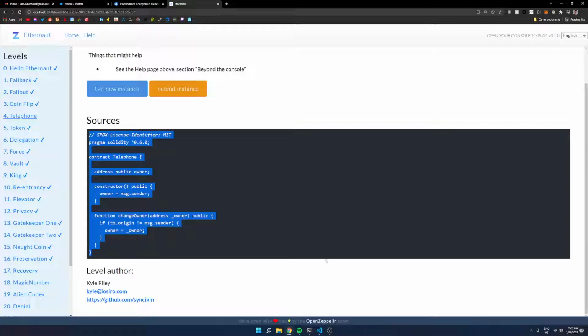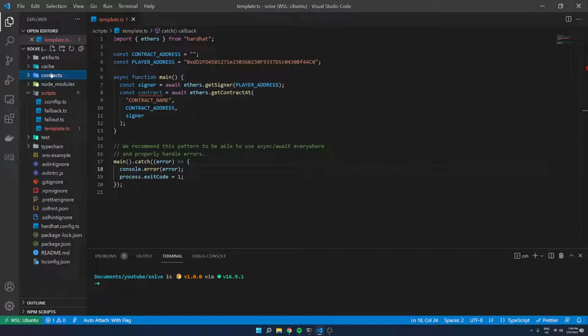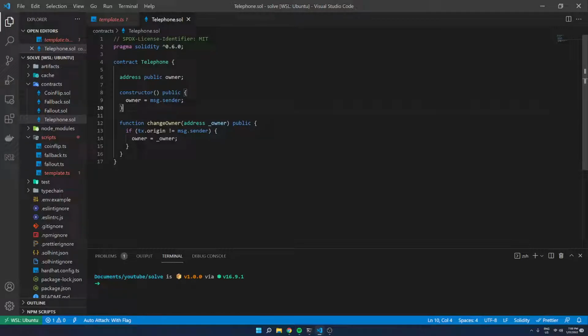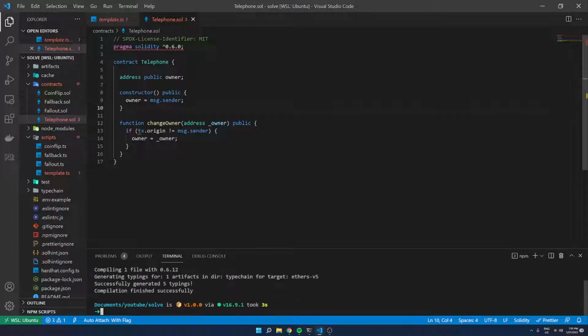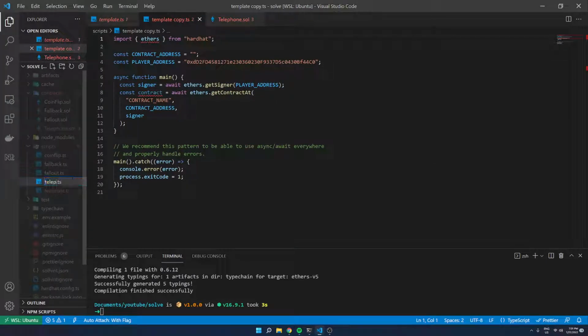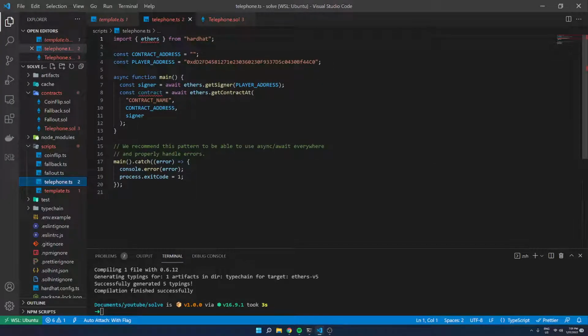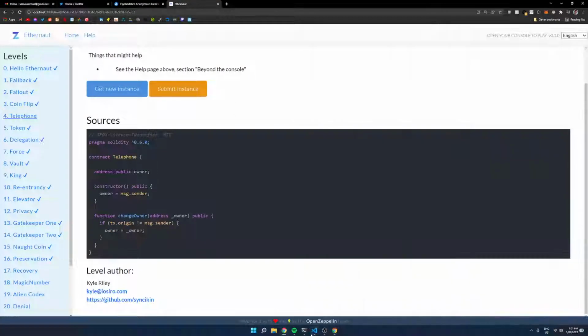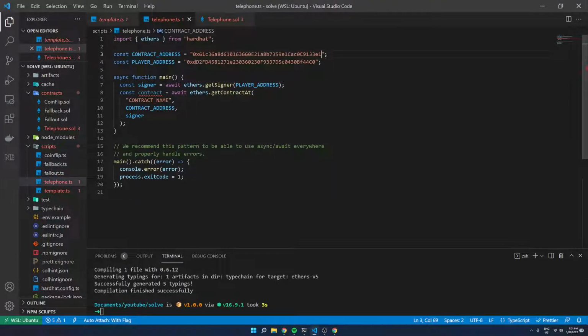I'm going to copy this contract and create a new contract called telephone.sol. I'm going to paste this in, and let's go ahead and compile this. It's pretty straightforward, no problem. And let's create a new file called telephone.ts. And let's get the contract address, which is located here, and paste this in. Cool. All right. So the contract name is telephone.